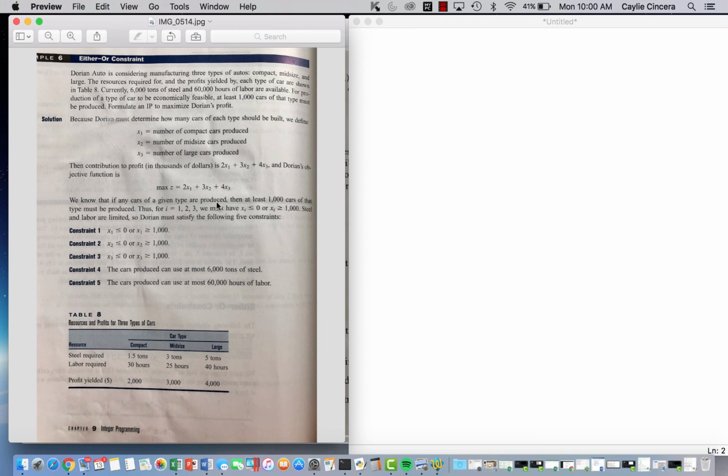And then this is where our either or constraint starts coming into play. So if a car is produced, we must produce at least 1,000 of that car, and if it's not, then the amount of that car, of course, needs to be either 0 or less than that, because we aren't producing it. So these are our three constraints for each type of car. We either can be greater than or equal to 1,000 or less than or equal to 0, and then we have two more constraints, and that's our steel and labor constraint.